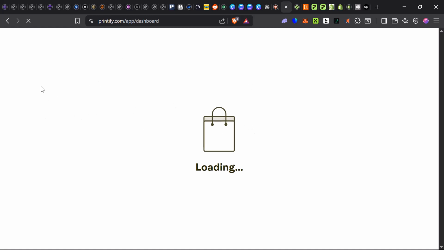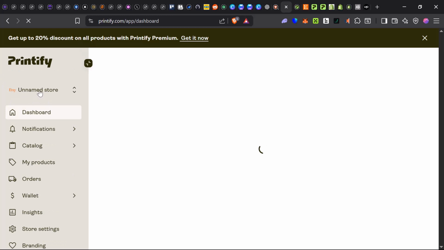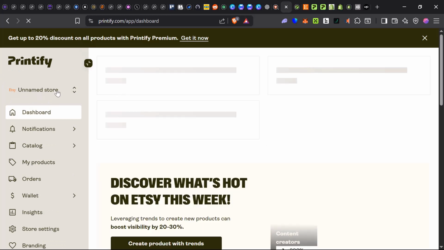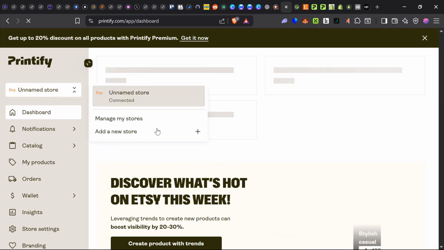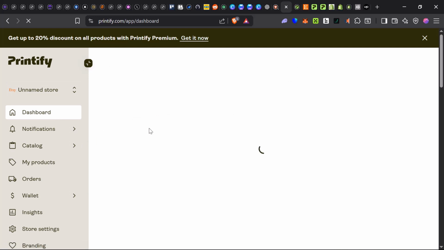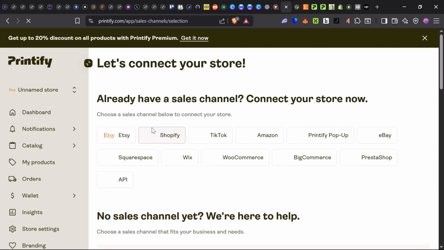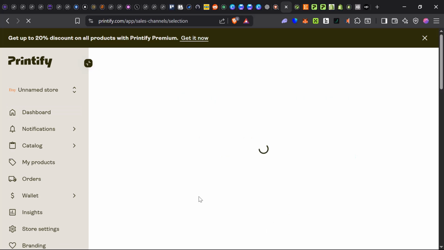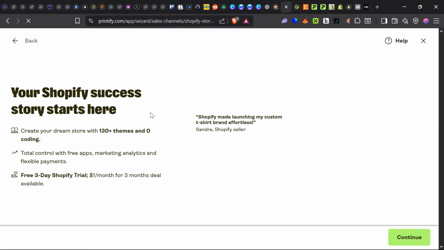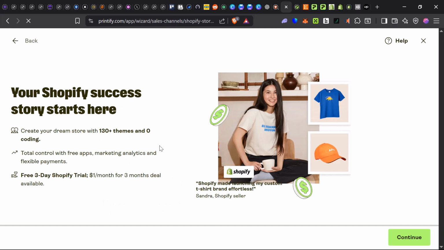Don't forget to head back to the Printify dashboard, and simply connect your store. So where we have Add Store, Connect Store, just click on this option. It's at the top here. Click on this and then go ahead and click on Add New Store. And then select Shopify. So a new tab is going to come out requesting that you connect your Shopify. So it says here your Shopify success story starts here.